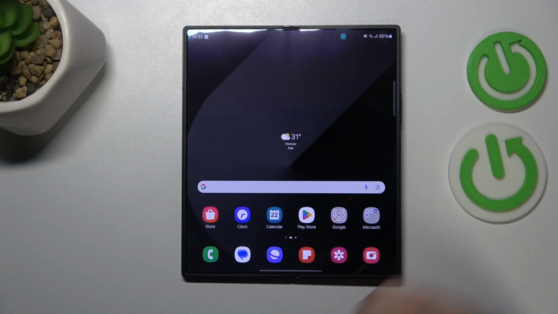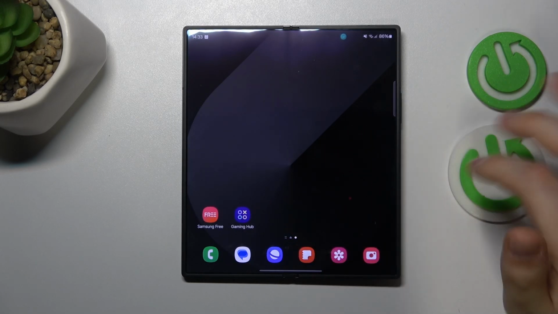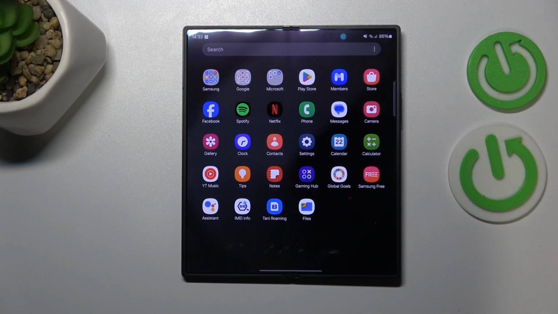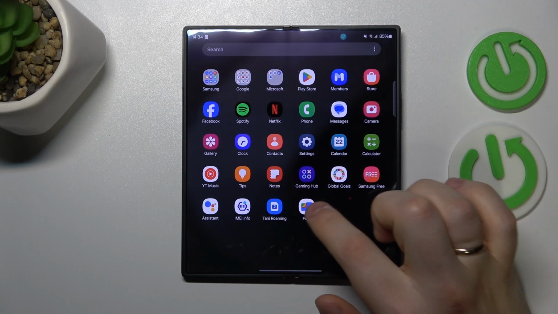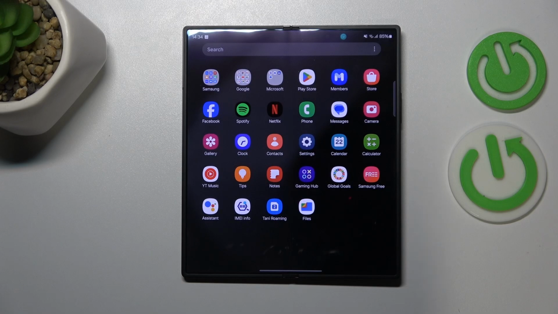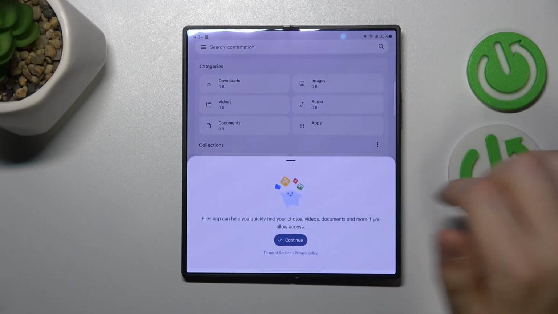the Close All button. Then what you might also want to do is to take care of your storage, perform a storage cleanup, and the easiest way to do that, in my opinion, is to use the Google Files app. So if you didn't have it, just install it for free from the Google Play Store, then launch the app.